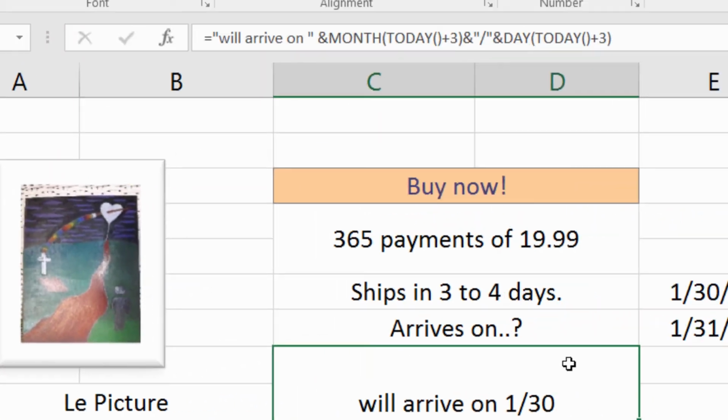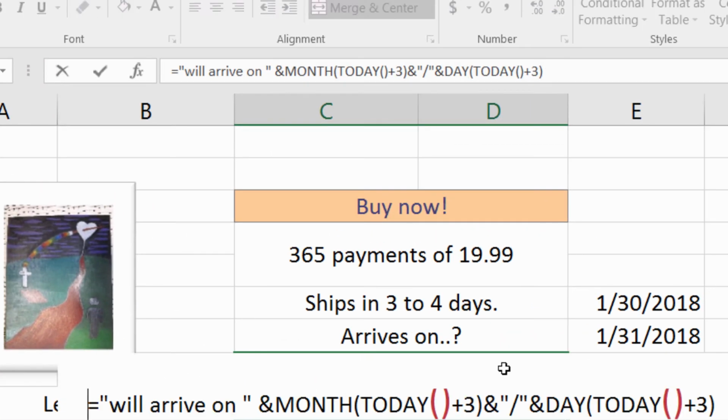I'm Josh here with Evergreen Tutorials, and we've gone over the today function in Excel 2016.